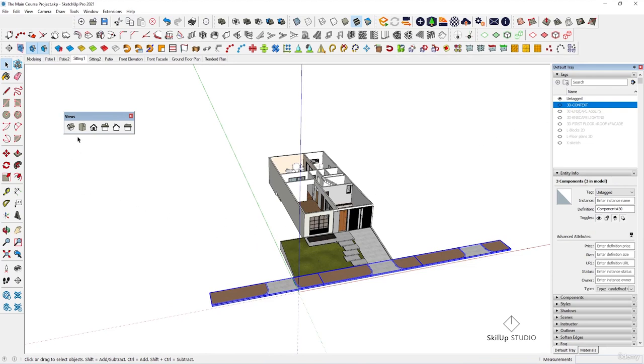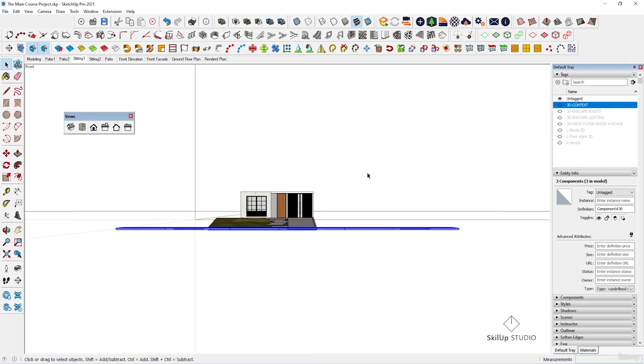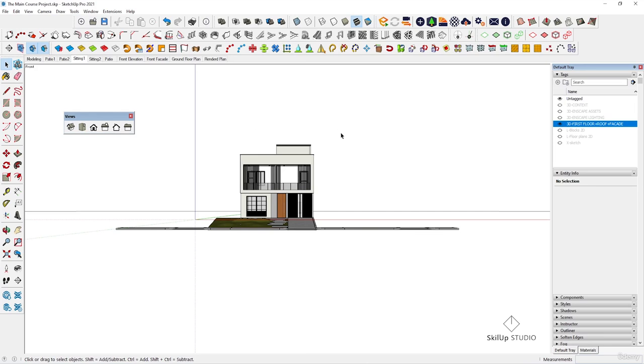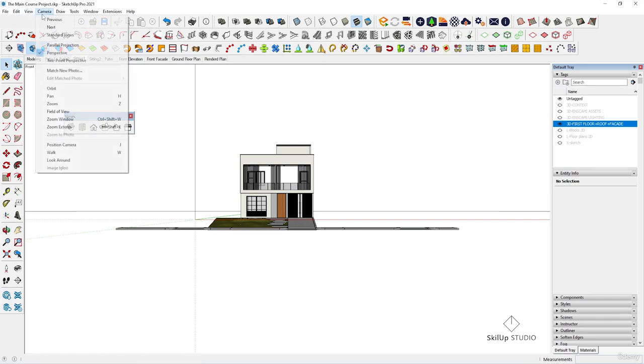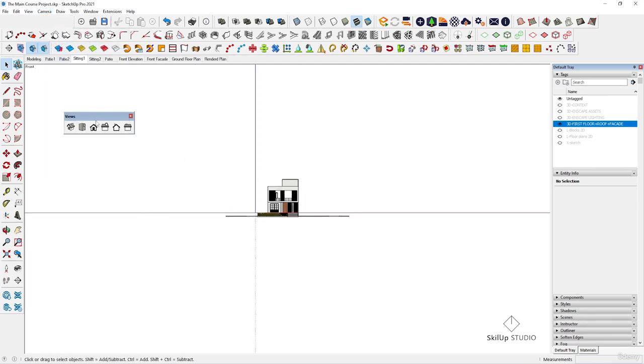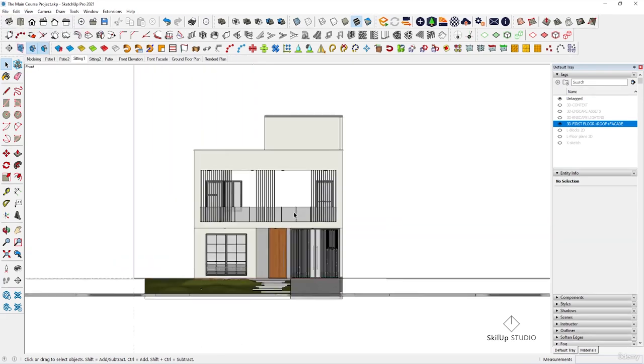Then we will turn on the front view. Then we will turn on the first floor tag. Then to create a 2D elevation of the project, to add to it dimensions and any other details, we will turn on parallel projection, put the Views toolbar back to its place, then zoom to the facade.